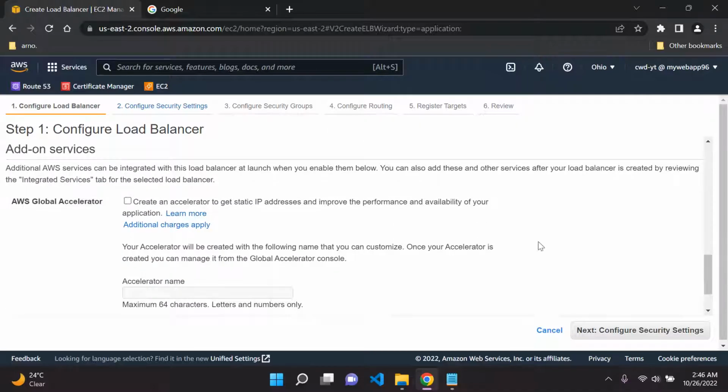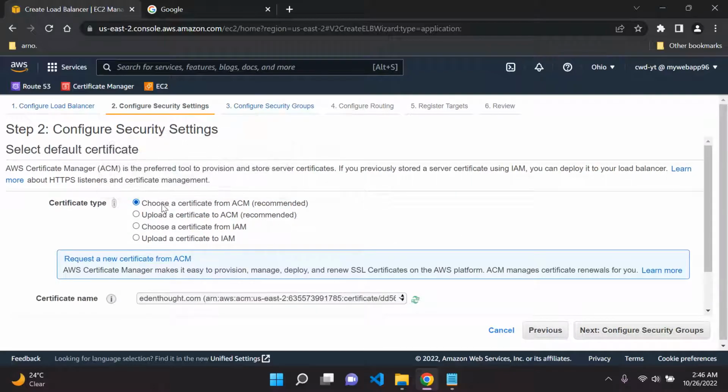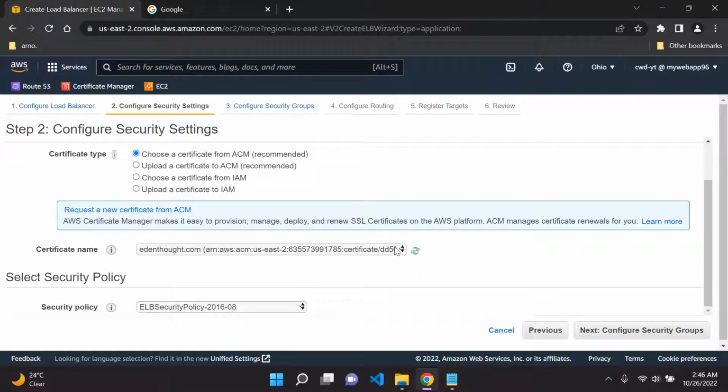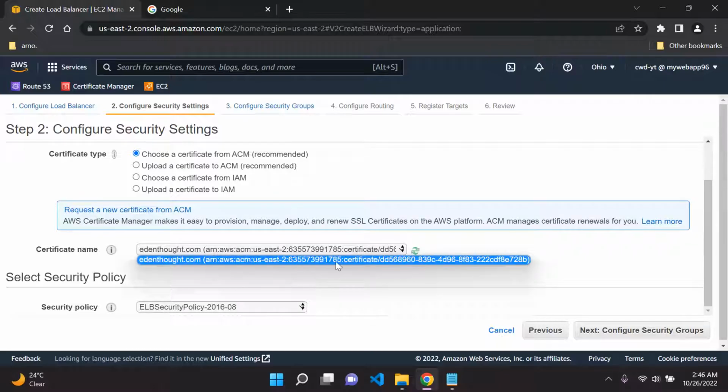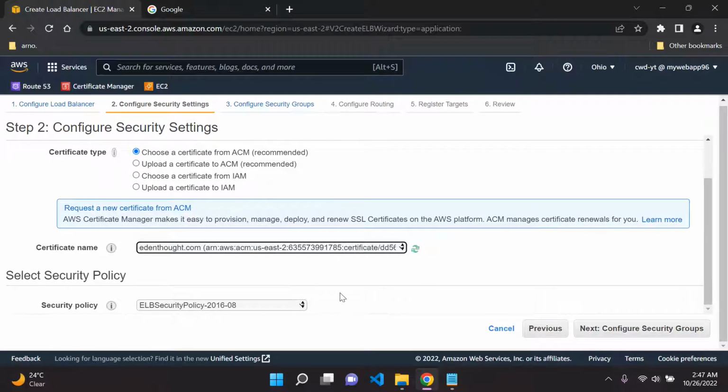Sorry guys, I'm dragging. Let's say next, configure security settings, and automatically it's going to choose a certificate from ACM, Certificate Manager. If you have multiple certificates, just refresh and you can browse all those certificates. I only have one, so I'm going to choose the one that's given to me. Everything else can remain as is.